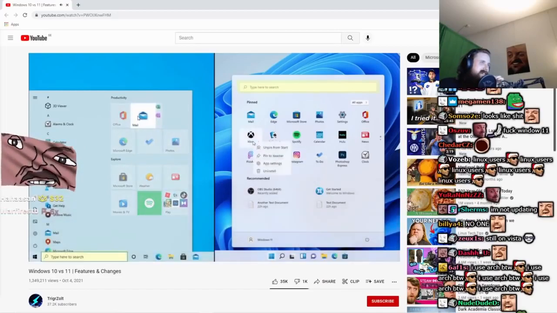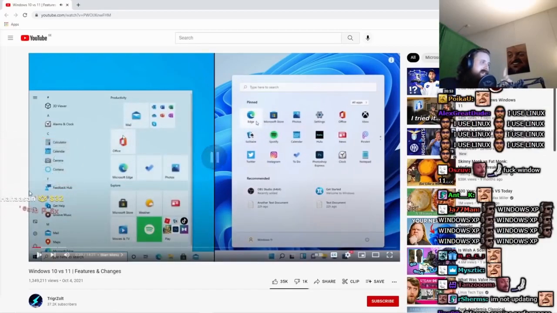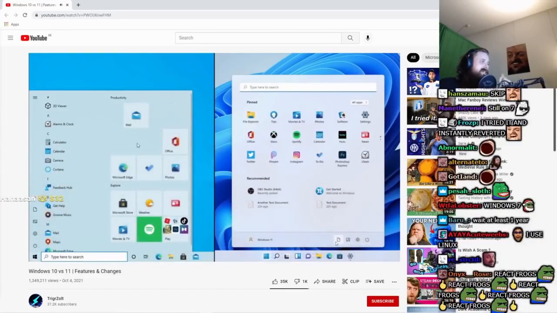Located in the start menu rather than being part of the taskbar. Little side panel. Shortcuts that were on the left side are now at the bottom.